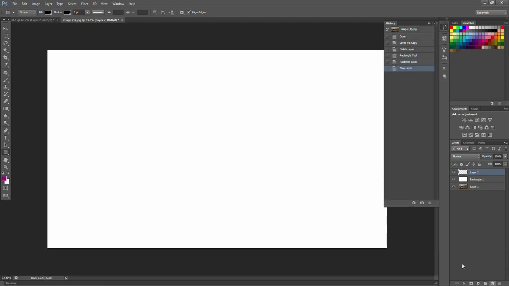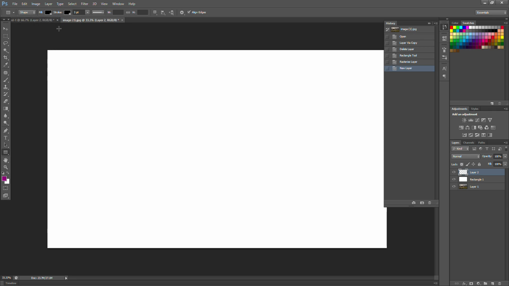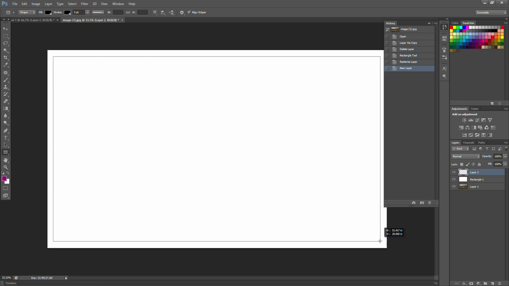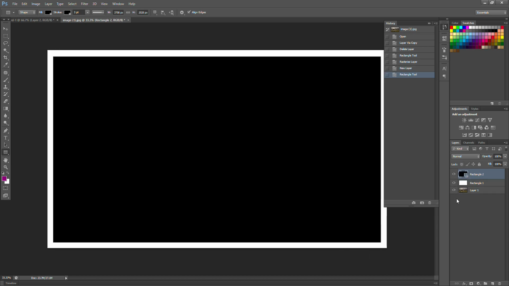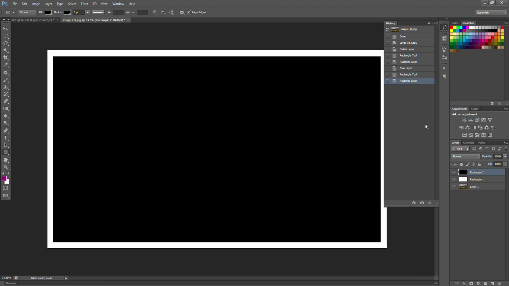Now make another layer and change the color to black. And start from here somewhere, so you make like a stroke or a border, as you want to call it, around the picture. Now go right click and rasterize this as well. Now select both of those rectangles by holding Ctrl key and right click merge layers.